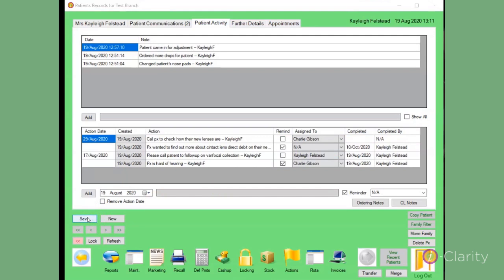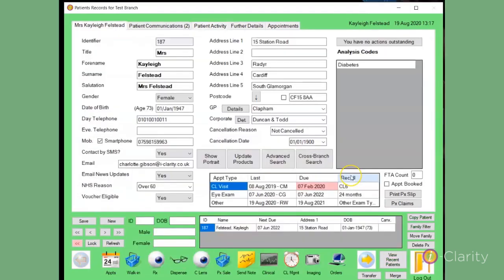Actions will be listed in this box with uncompleted actions at the top and completed actions underneath. The completed actions will be ordered by the date completed with the most recent date at the top. Please see the next video to find out about the action list and more on the iClarity patient's records.